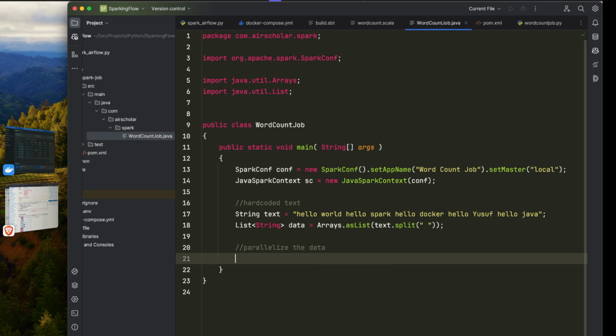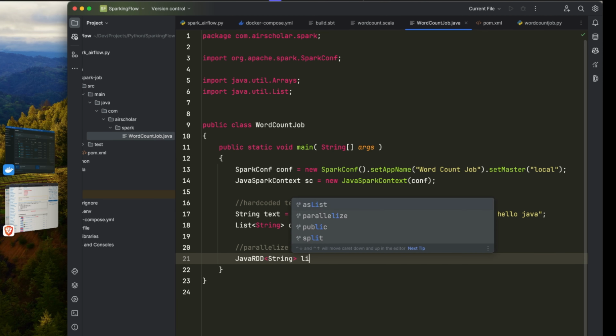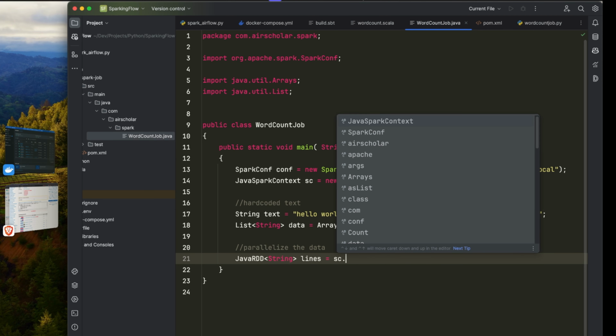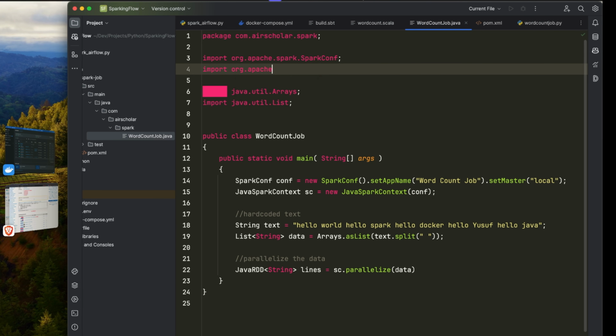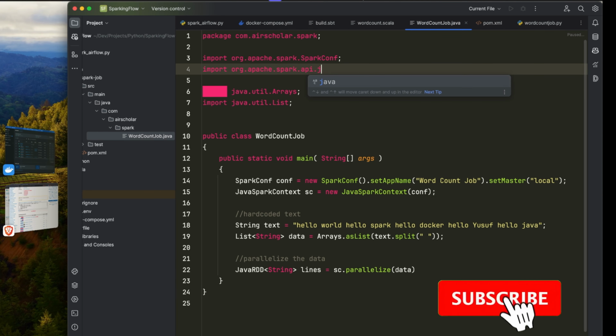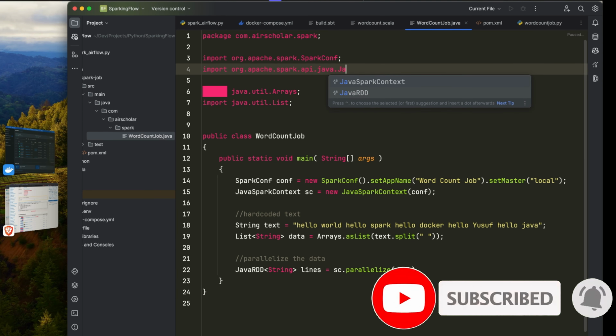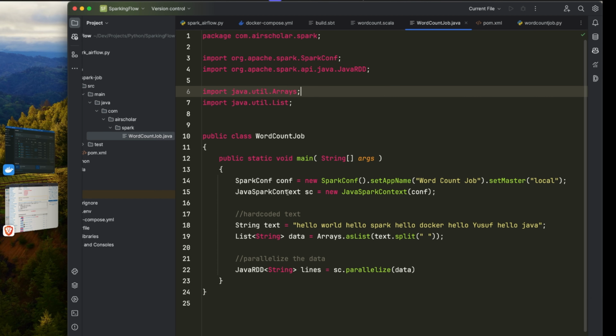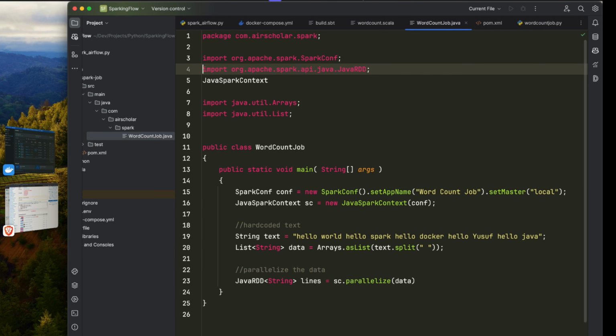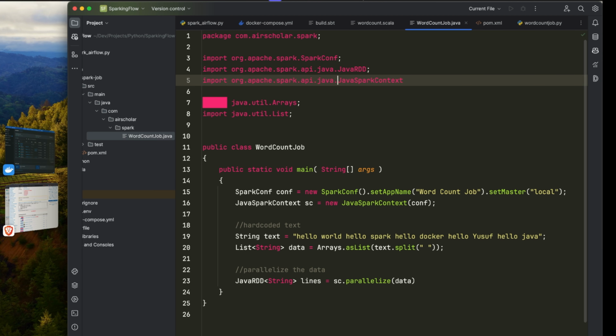Okay, and once that is done, the next thing that I want to do is parallelize the data. So I'm going to have JavaRDD of String, which is going to be lines. It's going to be sc.parallelize. I'm going to be parallelizing the data. So I'm going to be importing the JavaRDD, and it's going to be coming from org.apache.spark.api.java.JavaRDD. Okay, and the JavaSparkContext is going to be coming from the same package. Also, I haven't imported that. Yeah.